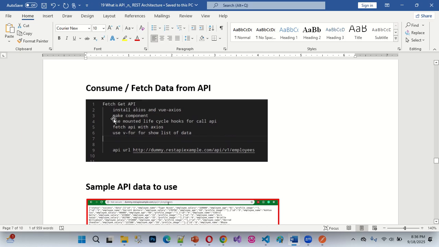Now, to use an API, the first thing we are going to do is install a package that allows us to use the API, and that package is called Axios and Vue Axios. After that, we can create a component we want to use to call the API, and then you can mount the API on our application, or use a particular button to call it. Once we have done that, we can give a command to fetch the API.